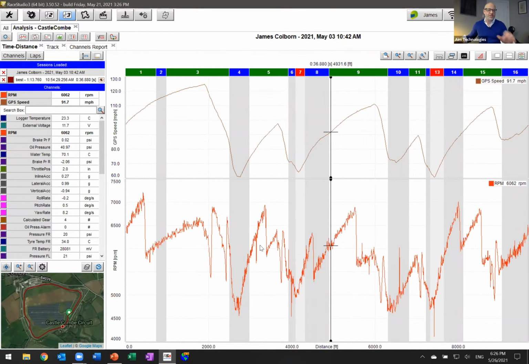So now I've got this view, and the next thing I want to be able to say is I want to be able to see the channels which really mean something to me. And so, yes, I do want to have speed and RPMs. But for me, the way I analyze data, and we'll probably cover these in later seminars and webinars that we do, is that I like to be able to see certain pieces of information.